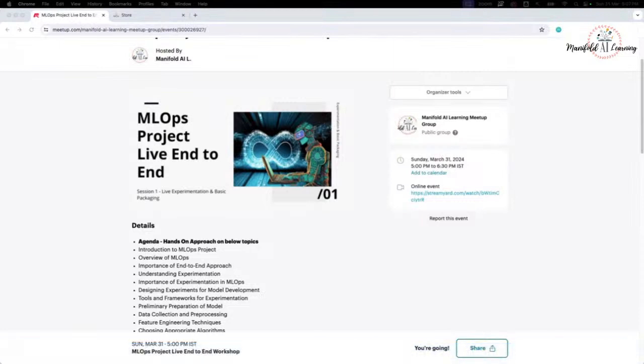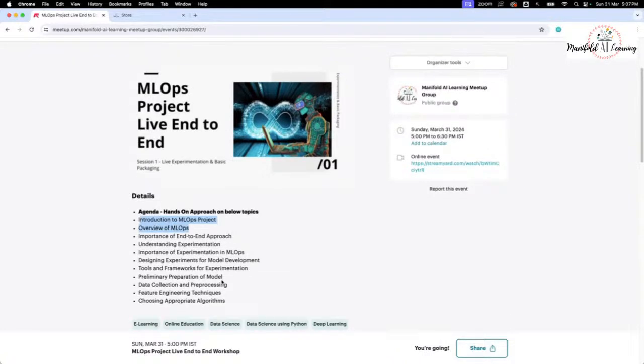So that would be the overall agenda, guys. So let's proceed ahead. To start with, we'll have a short introduction to MLOps. Then we'll look into the importance of the end-to-end approach, and then we'll take a hands-on approach with the experimentation part.